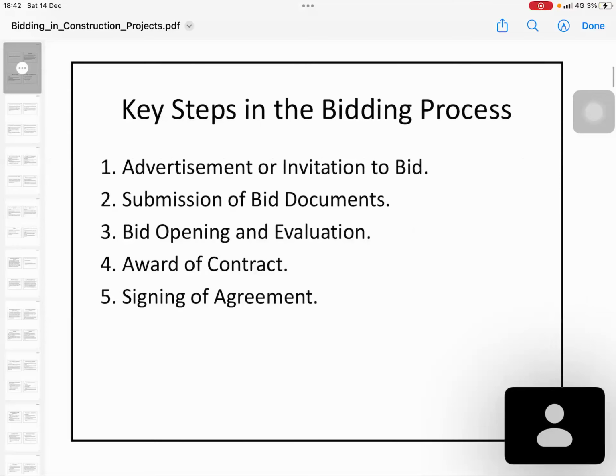So the key steps in the process. As most of you may know, especially from the daily news, Dinamina, the local papers, you can see the invitation for the biddings. So you have to publish the advertisement or send the email or invitation for bid. Normally in a government project, you have to have an advertisement.